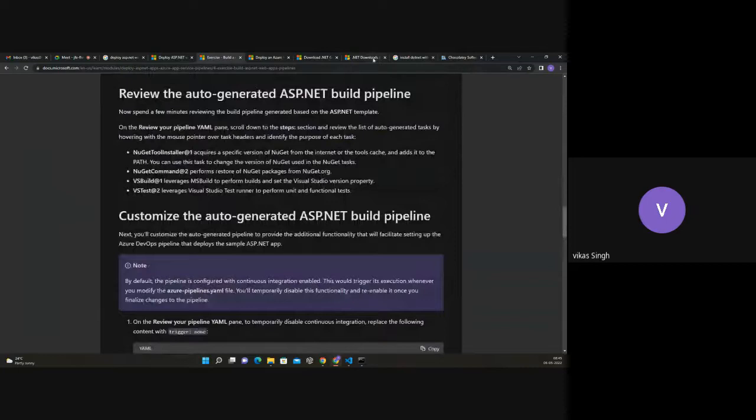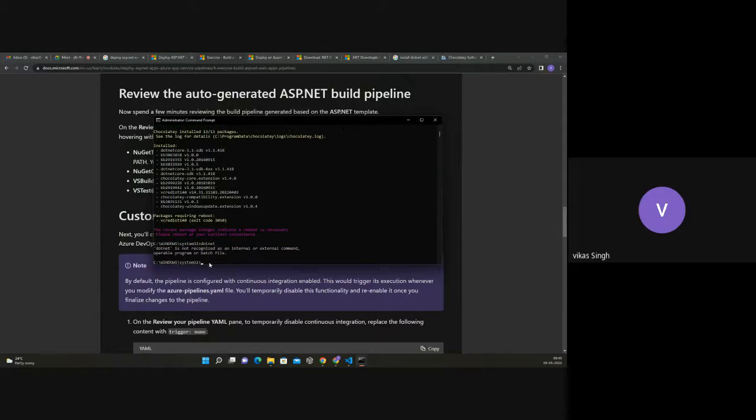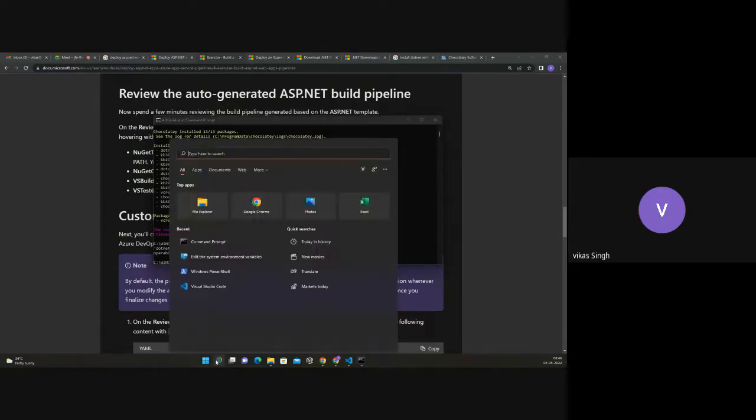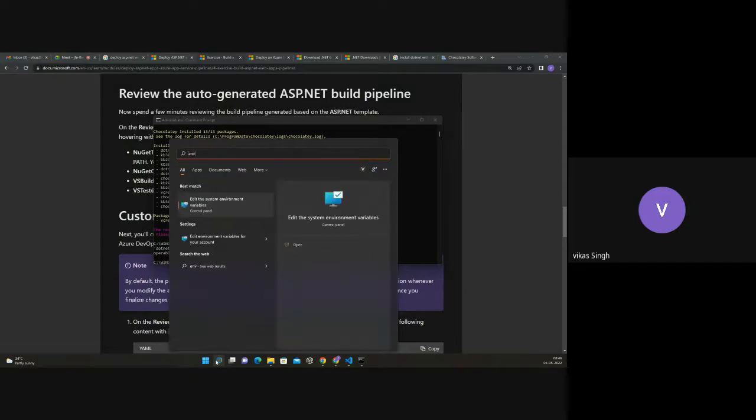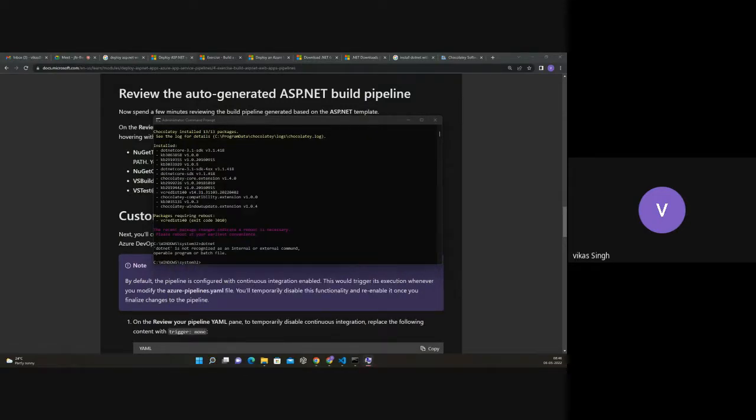Okay, this one has step by step instructions. Let's see. Is it done? Let's check if .NET is working or not. dotnet. It's not recognized as an internal or external command. Environment variable. Let me try setting them again. .NET is already added.